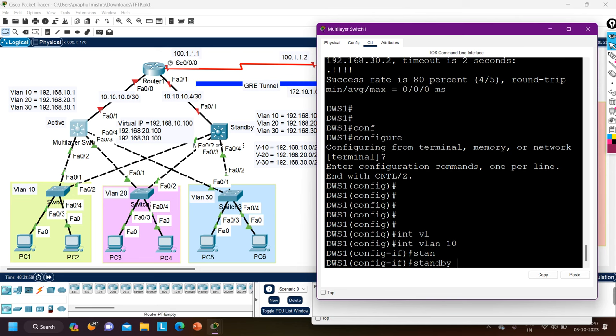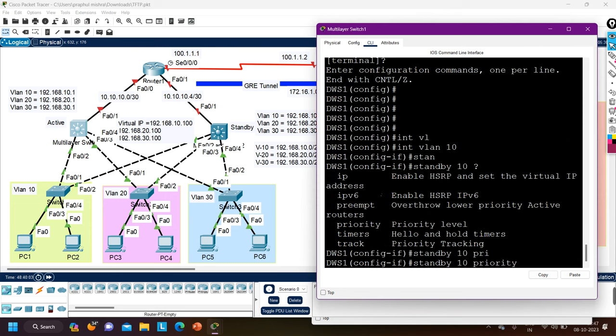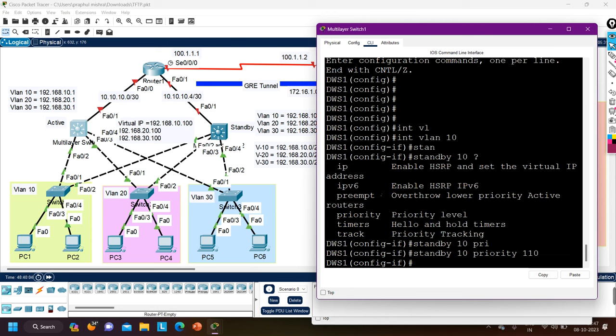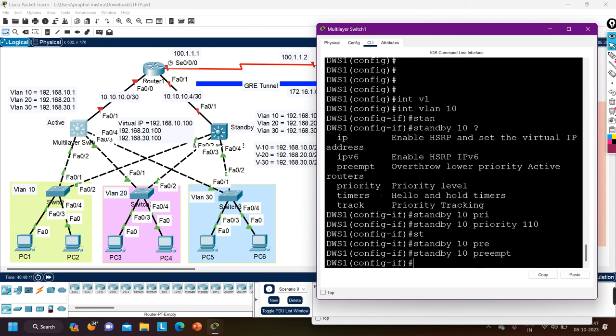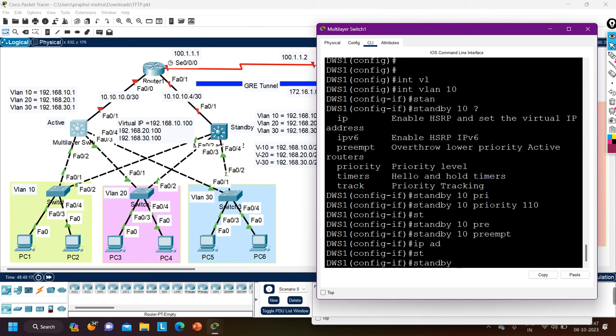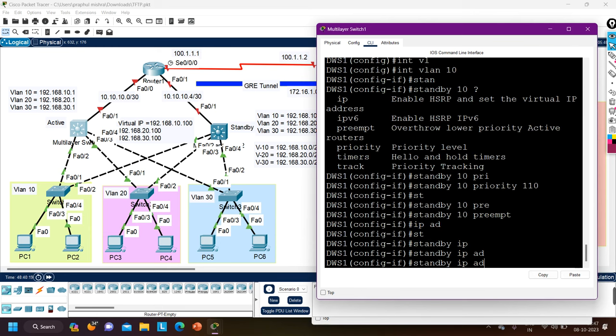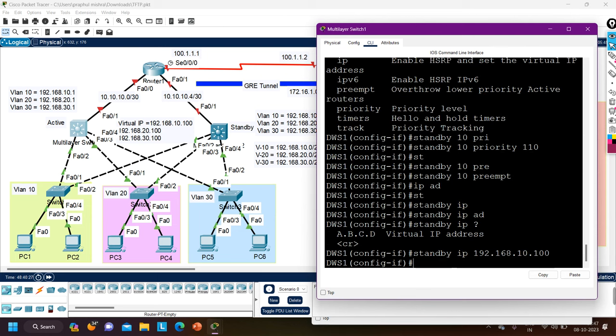standby, then group number. After that we can set priority here, let's say 110. We can enable preemption also, standby preempt, and then standby IP, and then the virtual IP address 192.168.10.100. This is the virtual IP address.